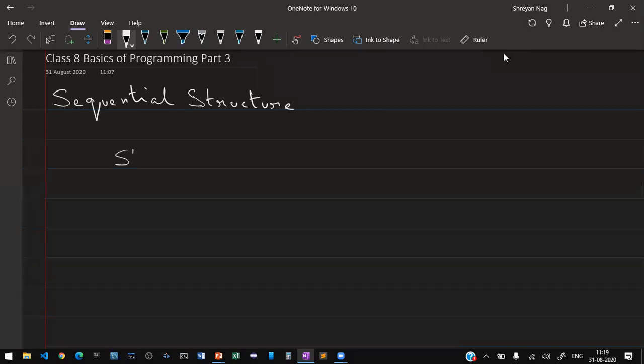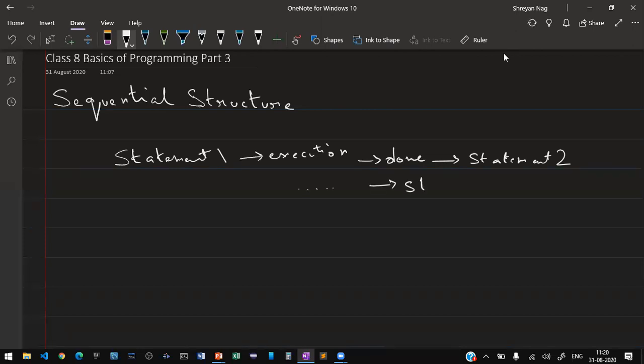So, statement 1, execution. Execution is the running of the program. When statement 1 is executed and done, it goes to statement 2, and again the whole process starts. This sequential process continues until we reach the last step, the nth statement; until then the program is not finished executing.